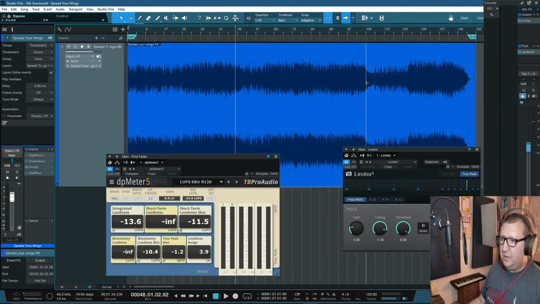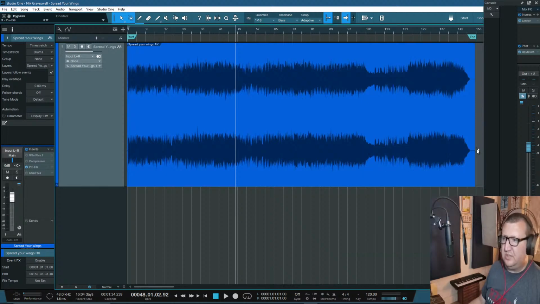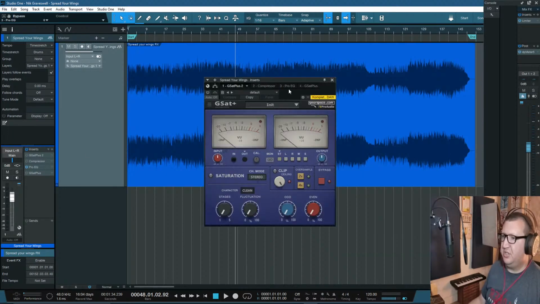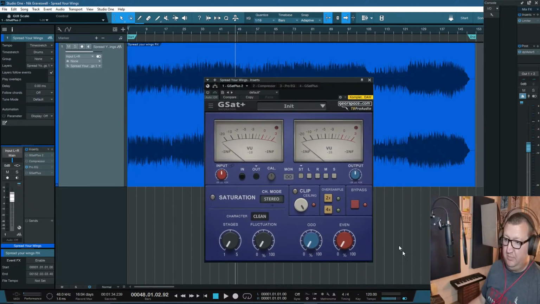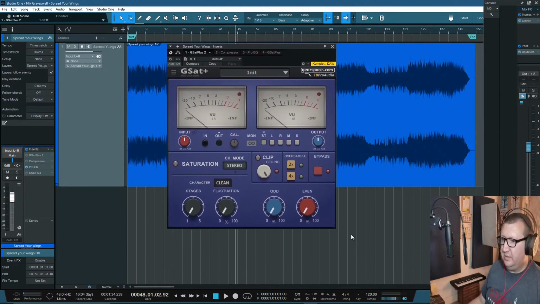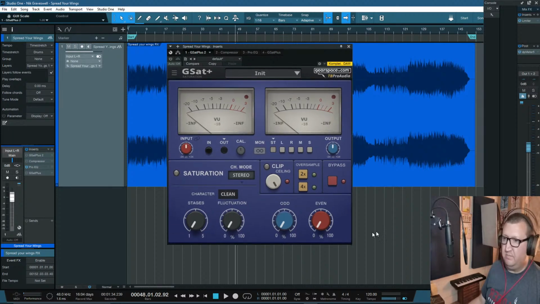So let's close that, let's close that, and let's have a look at the GSatPlus 2. It's a really nice looking plugin, and the GUI is scalable, so if anyone out there wants to get it looking slightly bigger, you can do that, not a problem at all. And I like the analog look of it. As I say, it's taken from their channel strip, so this is obviously the saturation element of the channel strip, but this is more in depth. It's got a lot more features to it.